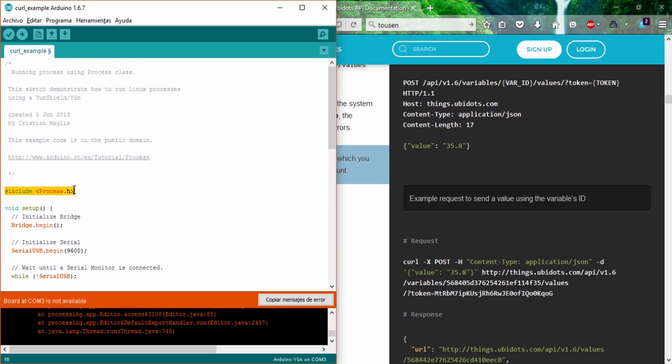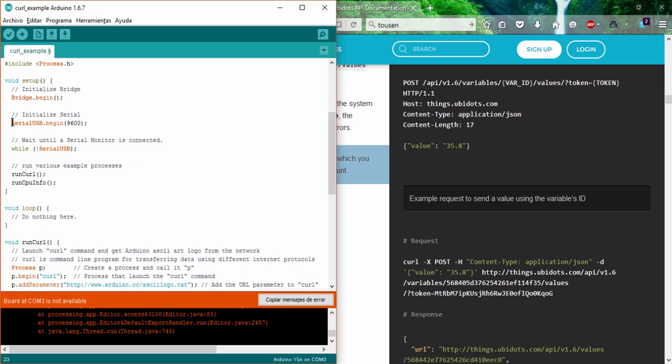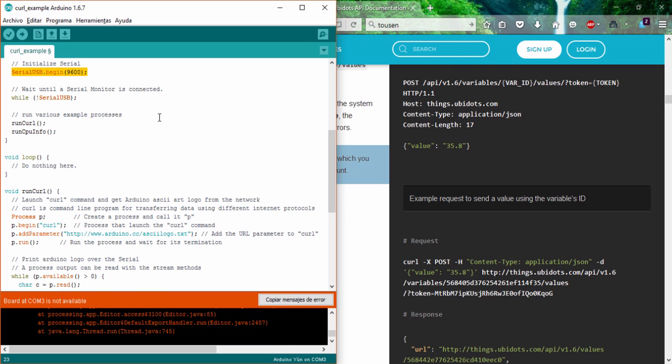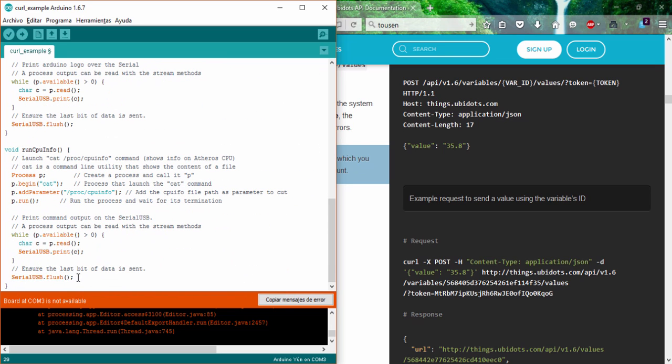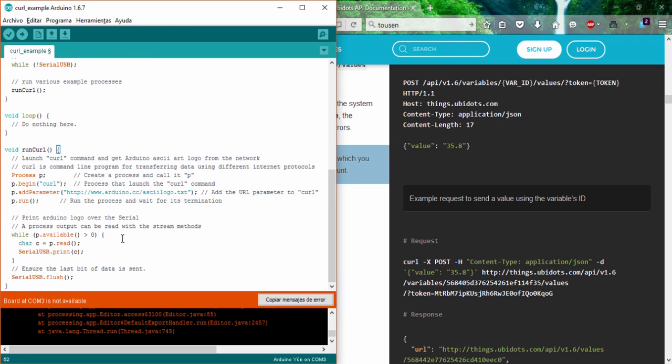So let's begin to make it. Initially, the script calls the process library and begins a bridge communication between the microcontroller and the Linux embedded system. And we create a communication with the command prompt in order to make a debug. After this, it begins to run the curl and run the CPU info routines. We are going to use only the run curl routine. So let's write this and let's erase this.